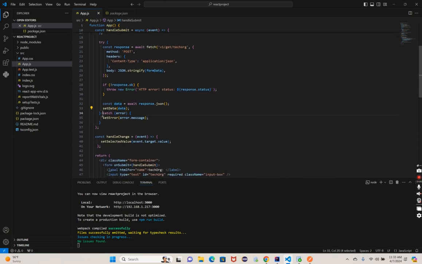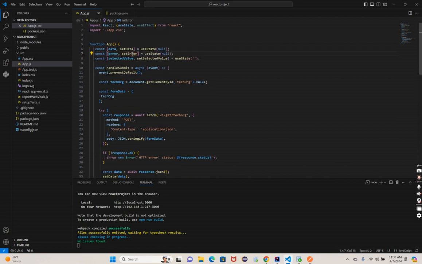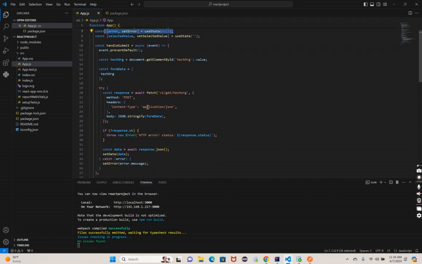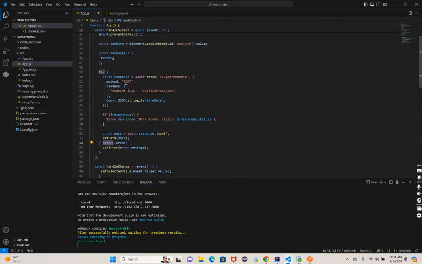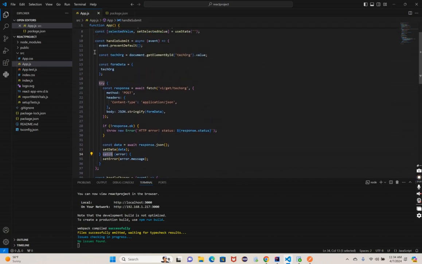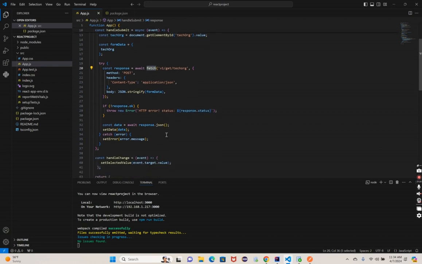And in the catch block I'm just setting the error. I have declared one more state which is error, and I need to maintain this error to display it, same thing. So in the catch block, this is the API call part, try and catch. Within that I have used fetch to make the API call, get the response, see the error, throw the error, or just set the data.